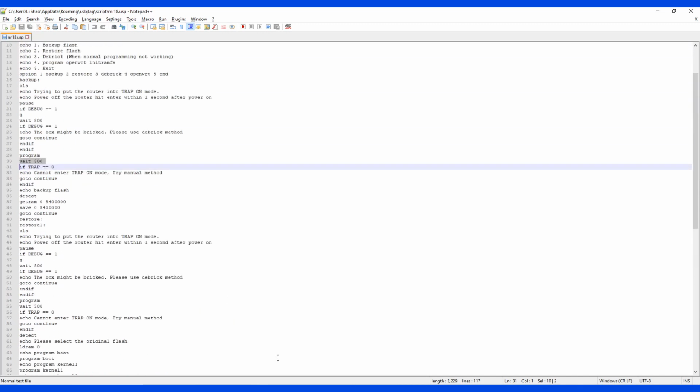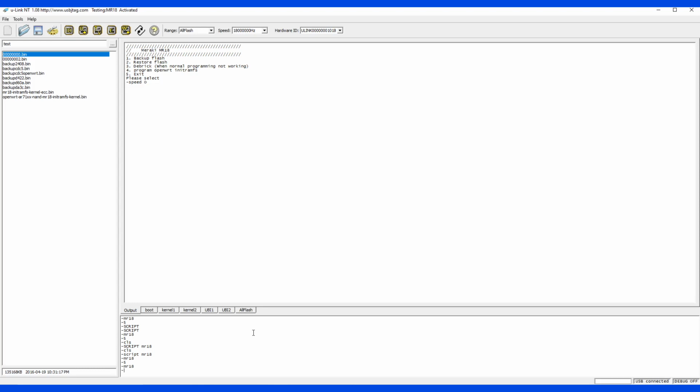First of all, let me execute this one without power on the router. So let's see, I select 1 and go here. I hit enter because it's not in the debug on mode, nor in the trap on mode. I hit enter. Because I haven't powered on the router yet, I'm not going to get to the trap on. It will say cannot enter trap on mode.